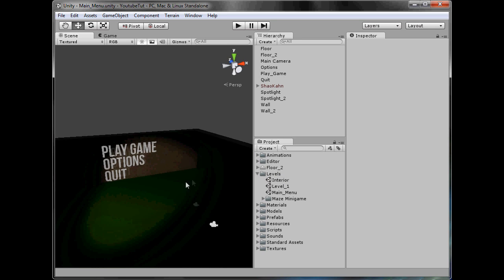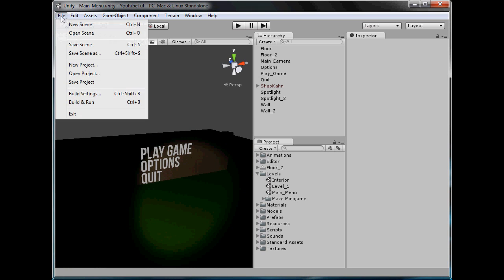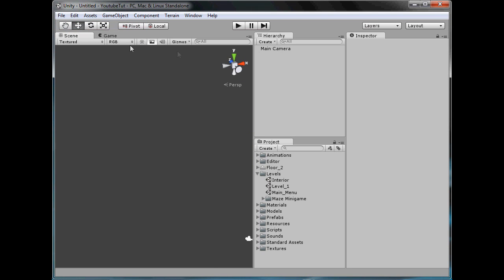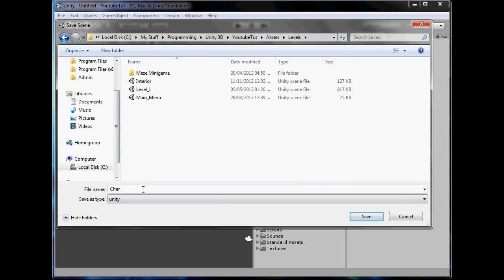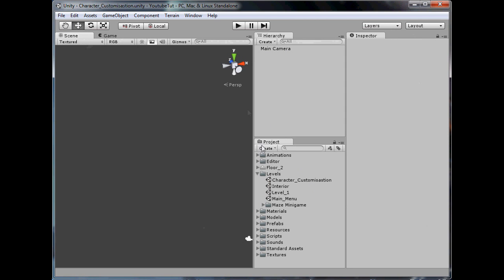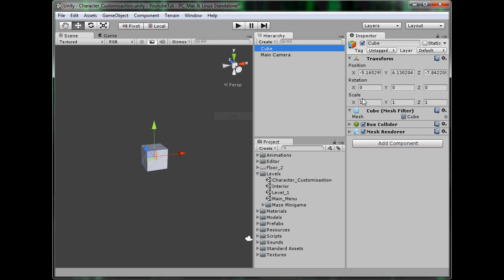So what we're going to do is create a new scene, and we'll just save it first. Save, and we'll save it in our levels, and we'll call this character customization. I can't spell that. I'll spell check that when I'm off video. But yeah, so we've got character spelled the wrong customization. So let's add a floor to it. I'm just going to add a cube again because we use cubes, easiest.